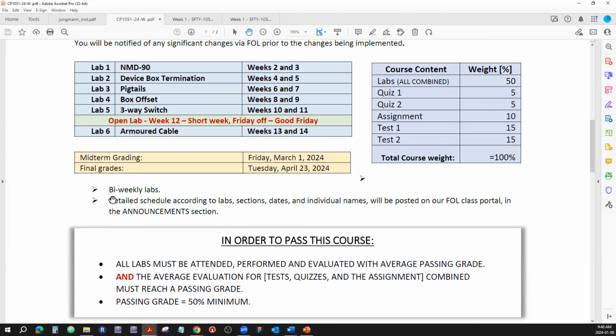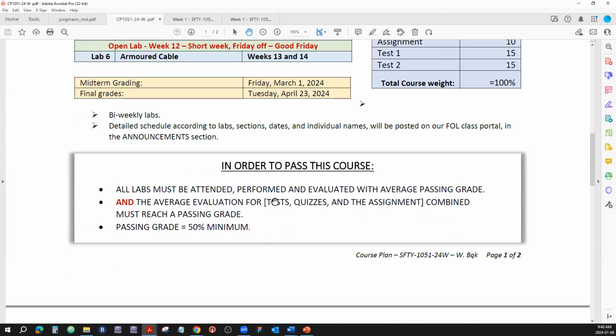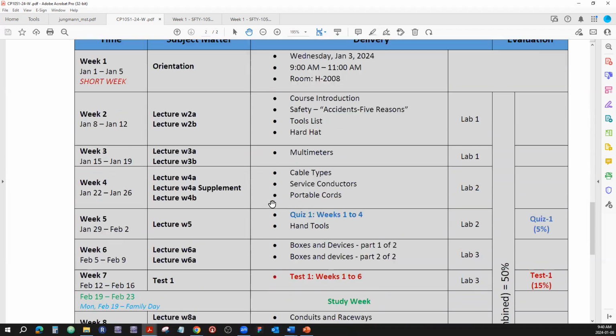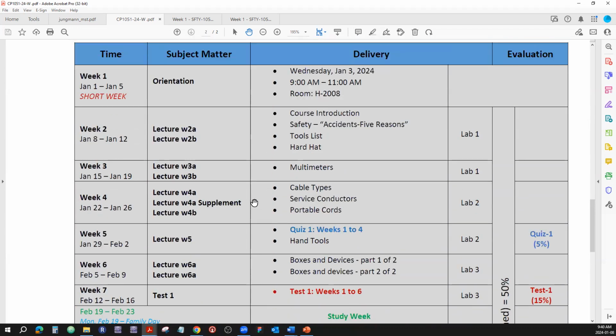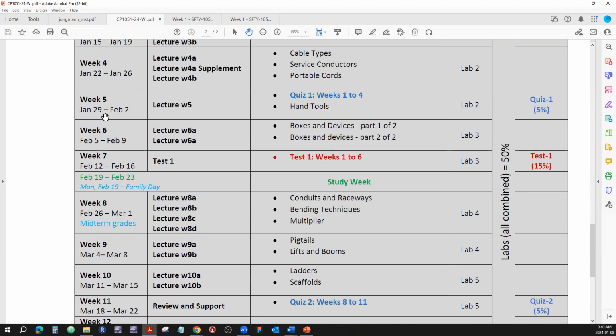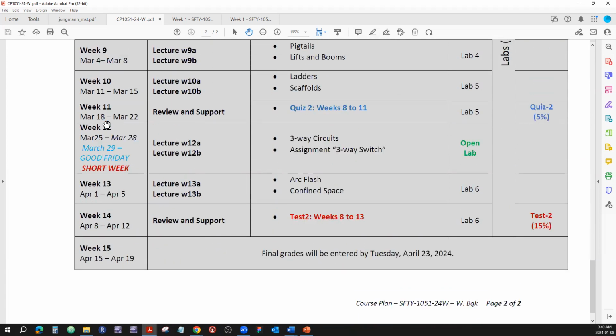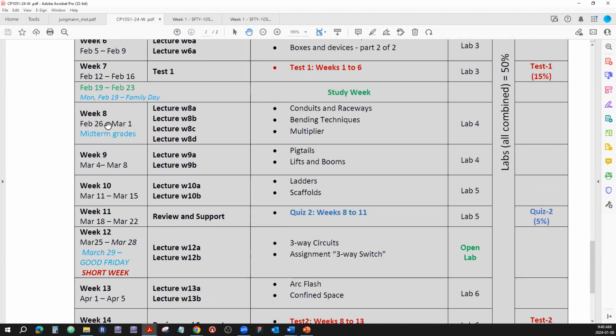Bi-weekly labs, we already know that. Detailed schedule, that's the one that's posted. You know that already. And here is our roadmap to success, listed by week. I also took the time to mark the dates of the week. So we have 14 weeks. This is a 14 week span for the course.